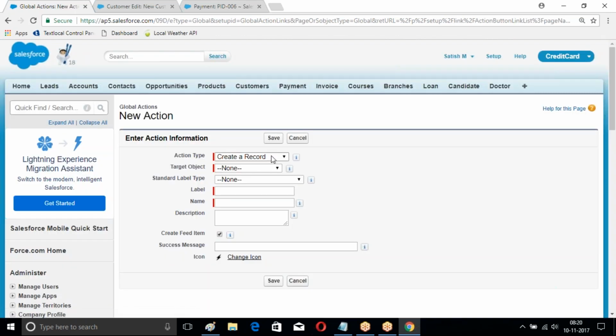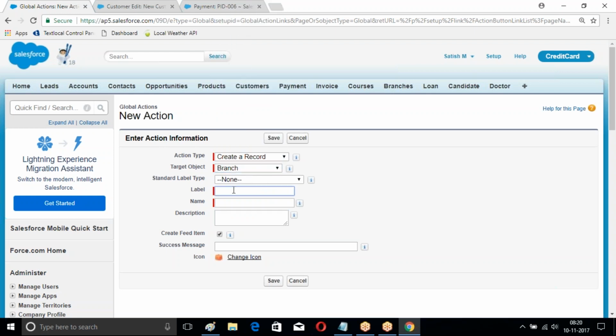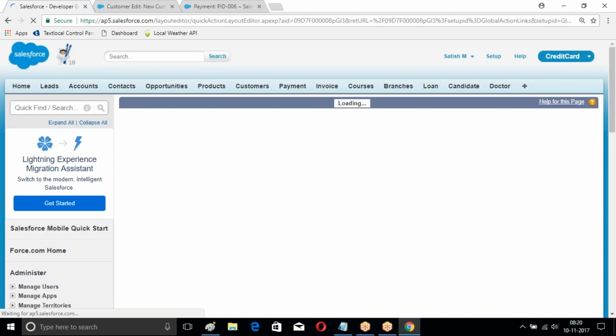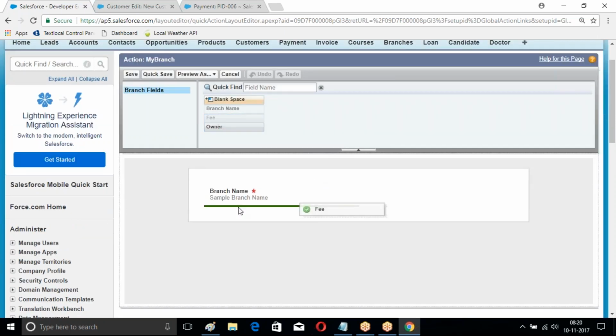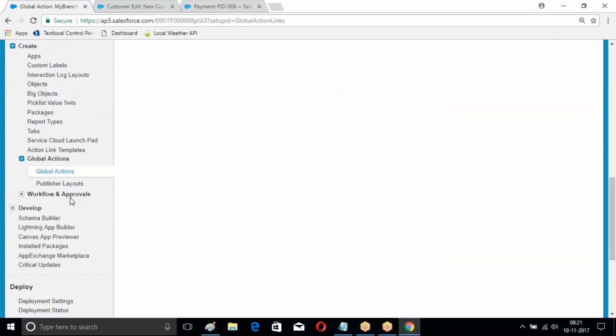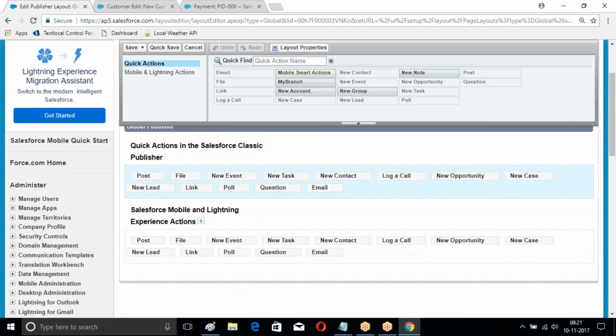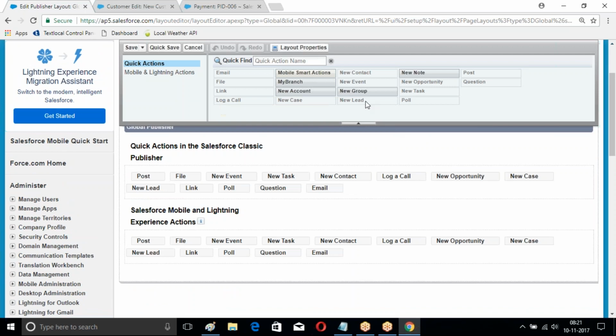New action. Create a record, send an email, log a file, custom Visualforce page, canvas, Lightning component, what do you want? Create a record. Which object? Branch. Which fields do you want? So I created a quick action. Now when I go to this, one more global action has come. What are the global actions we have? Come back, what is that? My branch.